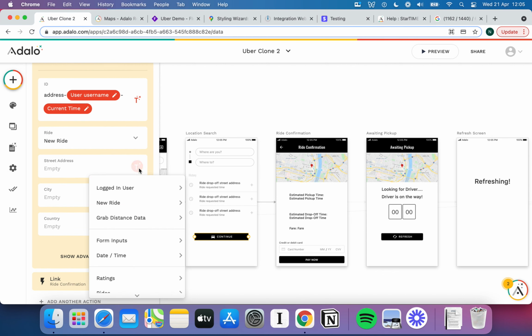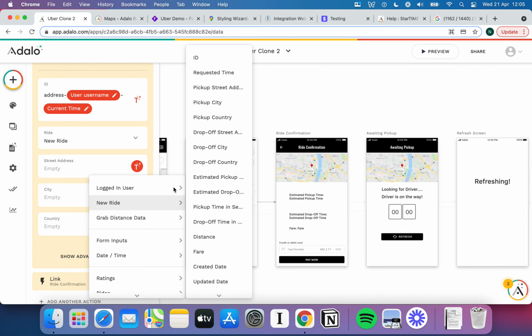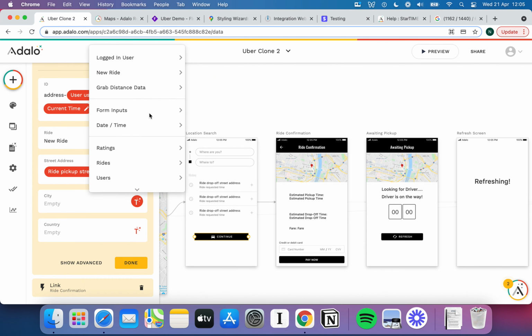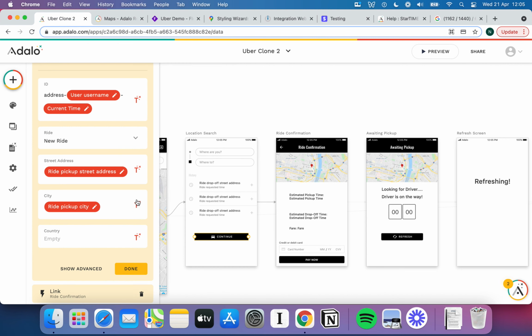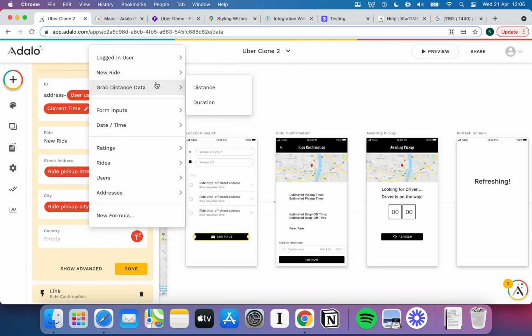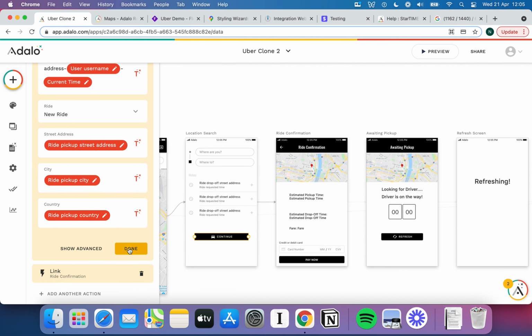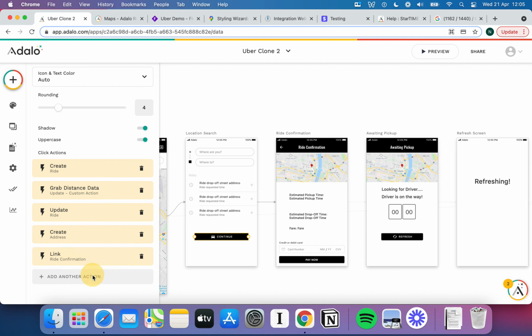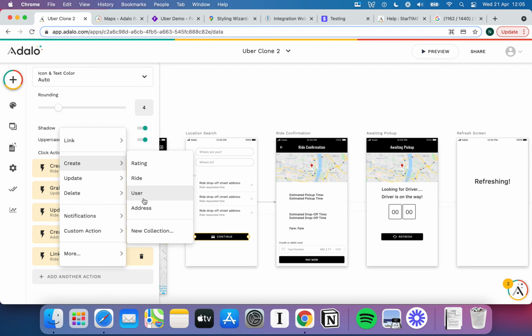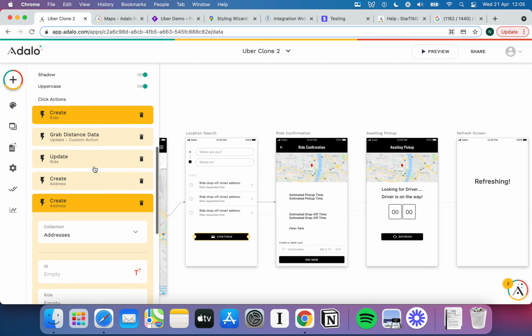And for the street address, we're going to grab that ride's pickup street, grab the city, and of course we're going to grab the country. So this is going to create a new collection item with just this address. Watch this. I'm also going to create another one. So I just did the pickup address, right? But this time I'm going to do the destination address.